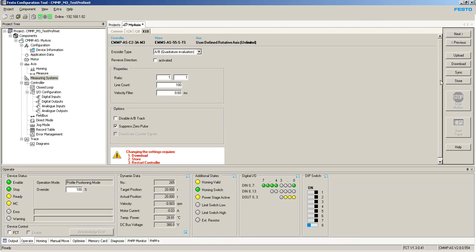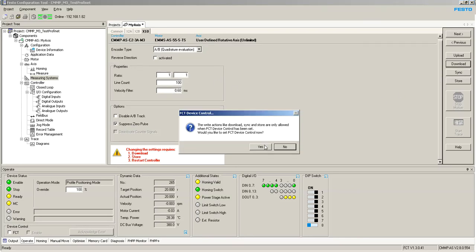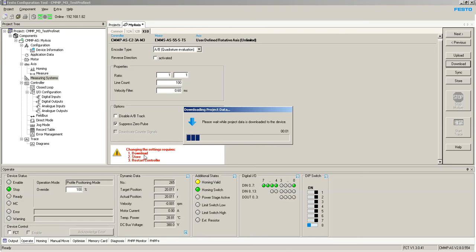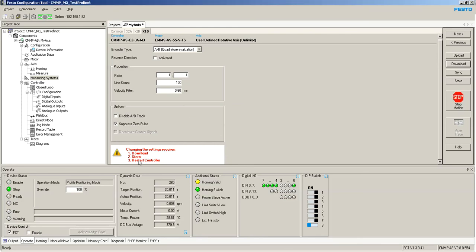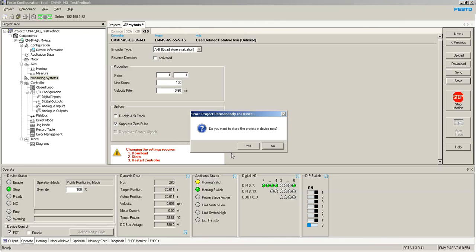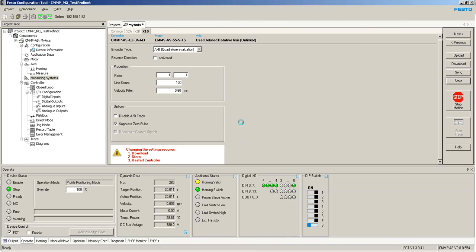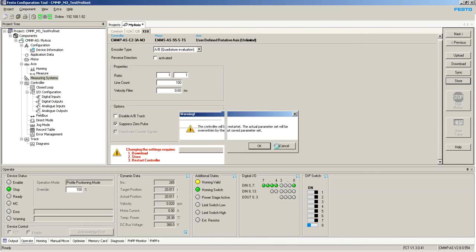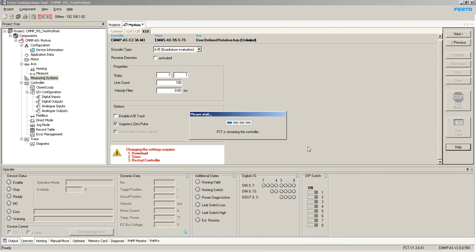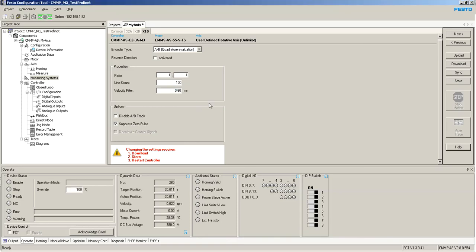Now I'm going to download again. Yes. And it says here that changing these settings requires download, store, and restart controller. So let's do that just to avoid any problems. So component, online, restart controller, okay. It's restarting, and the Profinet communication should pick up automatically. There we go, okay.